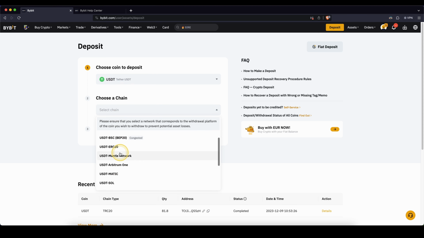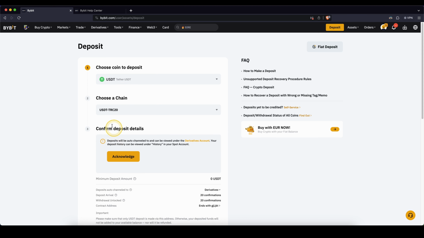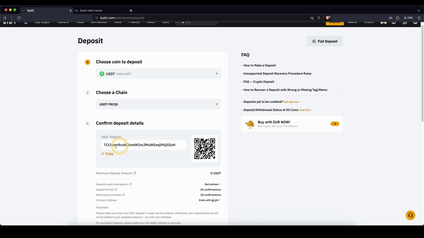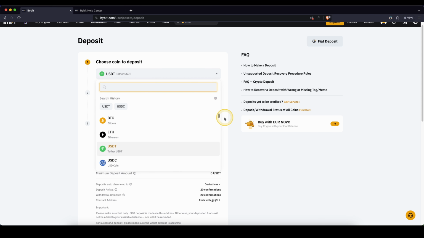You have many different network options, for example, the Tron network. Click on acknowledge right here, and then you have your deposit address, which you can copy and send funds to here from your wallet or other exchange. That's how you can deposit crypto. It works for any of these cryptocurrencies just the same.